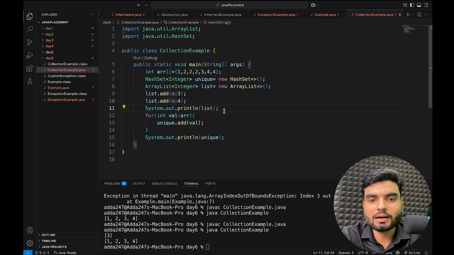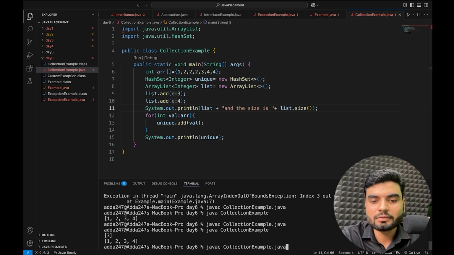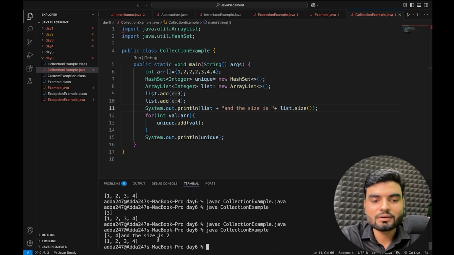So here, simply I'll write a message, and the size. Oh, I have to put double quotes as a string, and the size. What is the size? I'll put it here. That is list.size() for getting the size. Okay, that's what you have to remember. Now I'll try to execute this. Look at this, 3 and 4, and the size is printed.